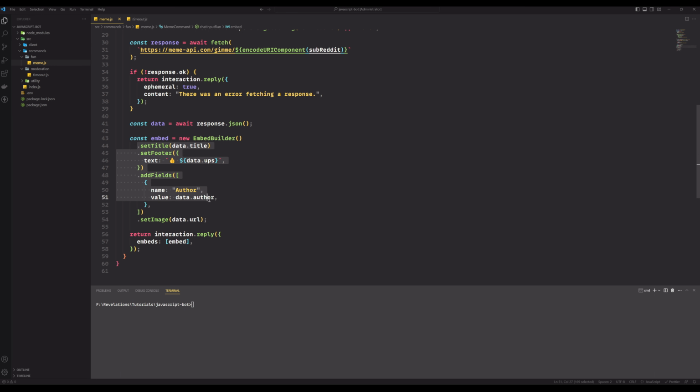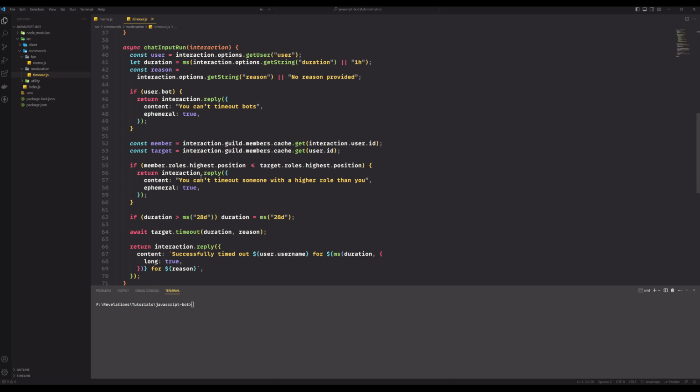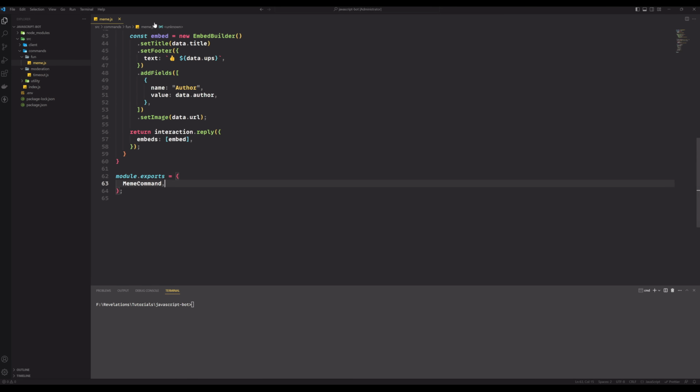This data right here is all coming from this API. So if you open this URL in a browser, you'll see why I've put title, ups, author, and you'll understand better how it works. Lastly, we just want to do module.exports, and I believe we just simply do MemeCommand like that. Yeah. So let's go ahead and test it. See you in the testing area.